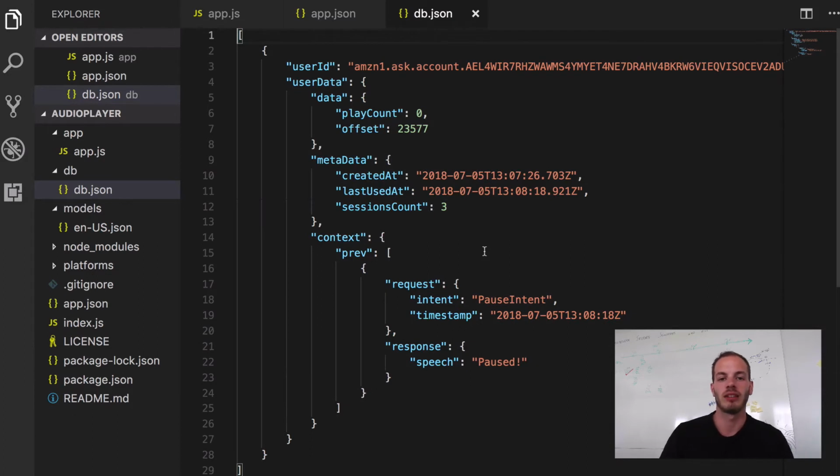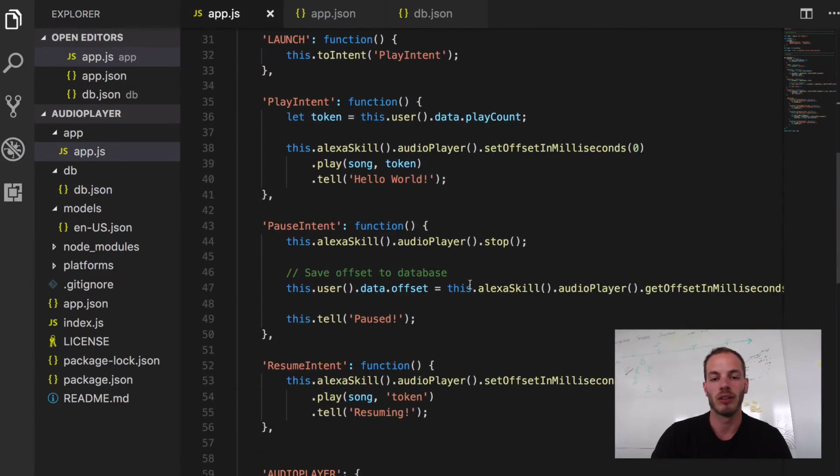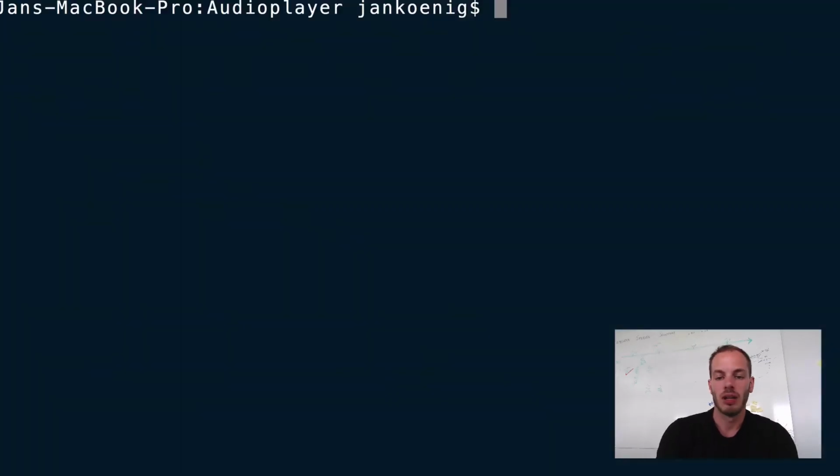Paused. As you can see, what the template does, when it's paused, it saves the offset. As you can see in the pause intent here, it saves the offset and then tells the person that it has paused. If you've ever built an audio player skill, you know that this is extremely tedious and very, very time consuming. So what we did for the Jovo Debugger, we make that process a little easier. So let's do Jovo run.